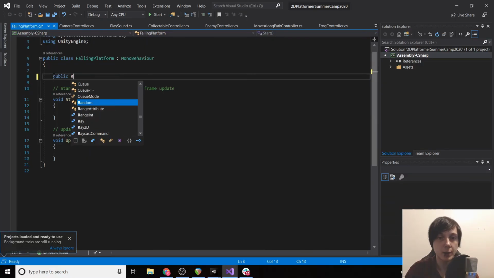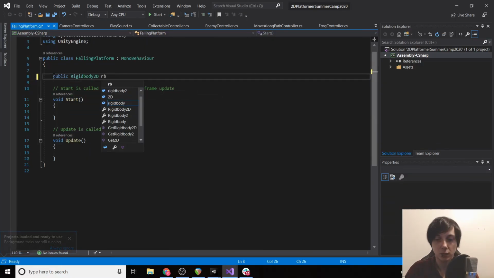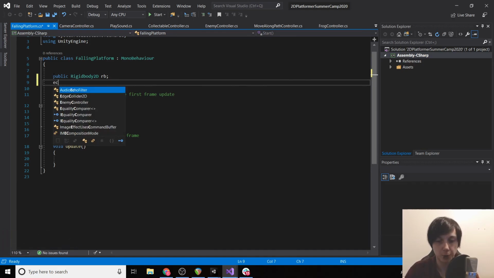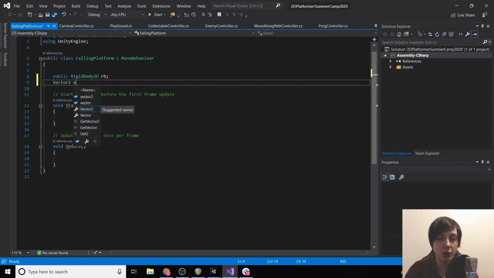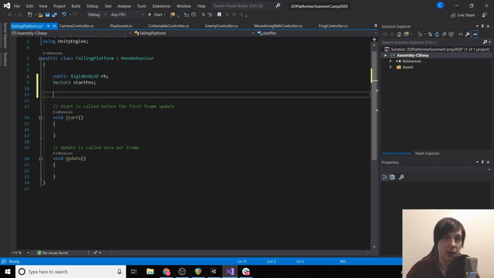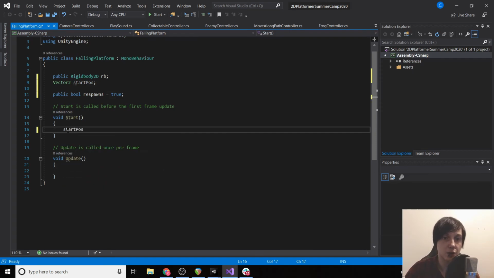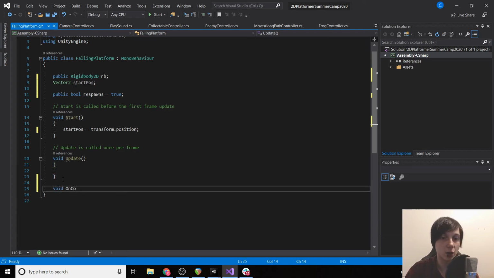So we're going to reference our rigid body. And we're also going to want to keep track of our start position. That way we can respawn the platform to where it was when it first started. And then we may not always want to respawn our platform, so we're going to have a public bool respawns. And then on start, we're going to set start position equals transform.position. Now we're going to have a void OnCollisionEnter2D(Collision2D collision).